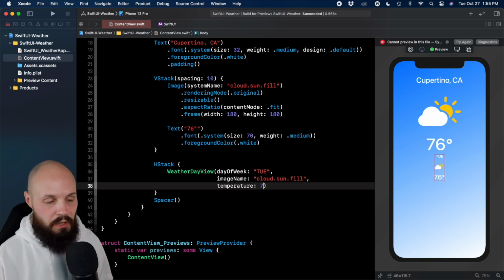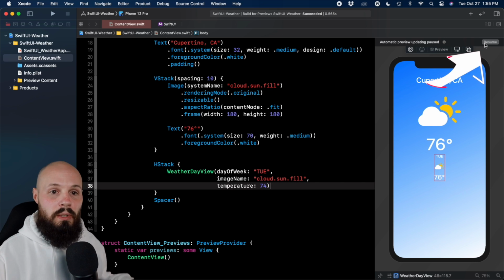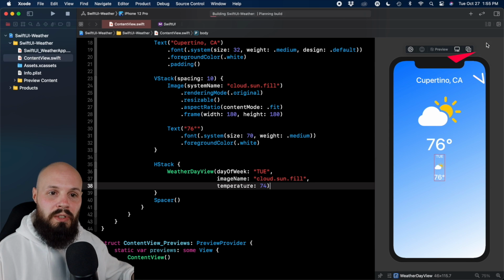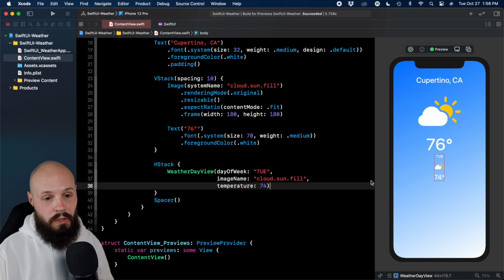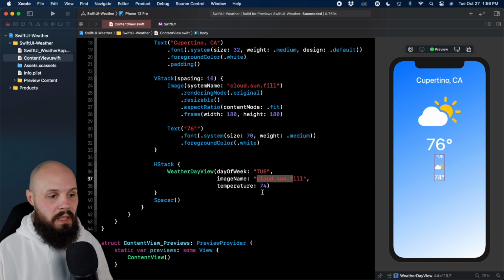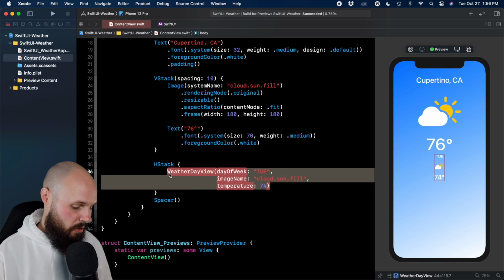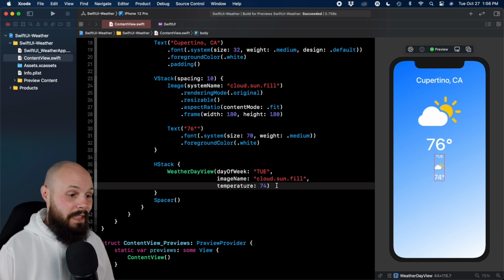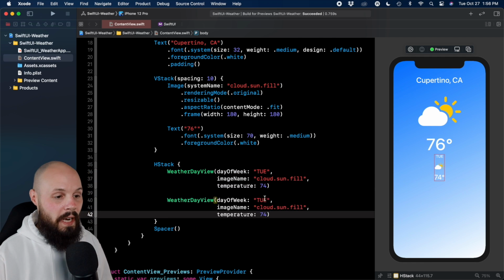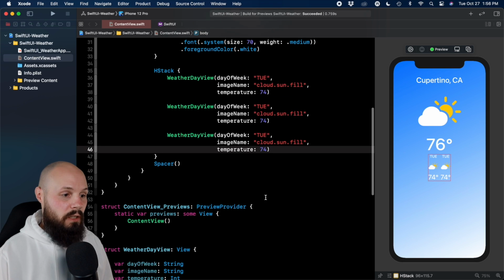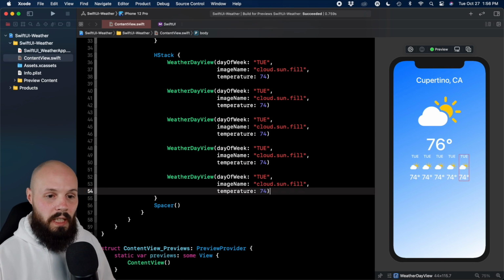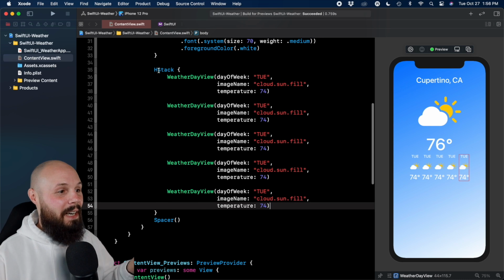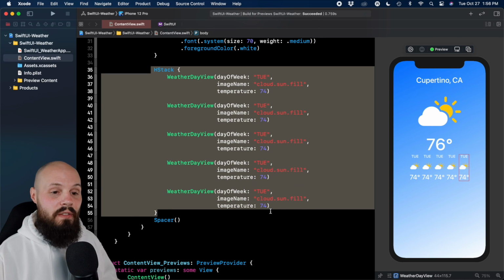So again, let's say the temperature is 74 that we pass in. Let's hit resume up here. Sometimes your preview will stop, and you can see on our VStack here, we have Tuesday and 74 degrees with the same cloud sun fill. Now let's copy and paste this 5 times. If we had a data model with our days in an array, we could build this HStack by passing in an array that would parse out all that data. We don't have that currently, so we're going to do it the long way here. So here's our HStack with our 5 weather day views.